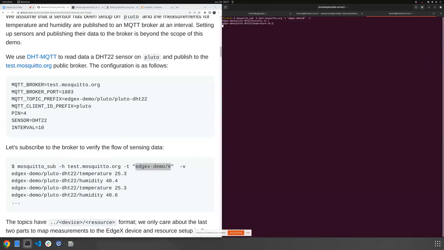Now we immediately got 2 measurements because this was retained. But if you wait long enough, I think my current setup is actually a 60 seconds interval. So if you wait long enough, then you would be able to get more data. And we will come back to it later. So I'm just going to leave it open.